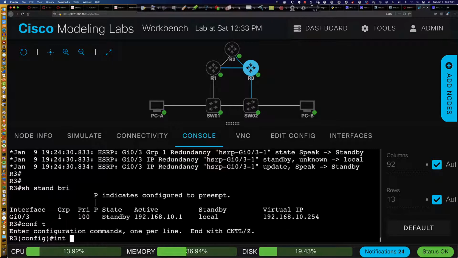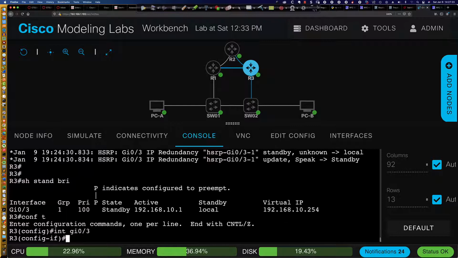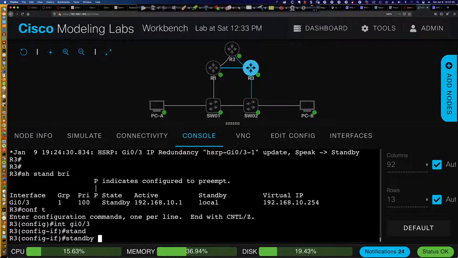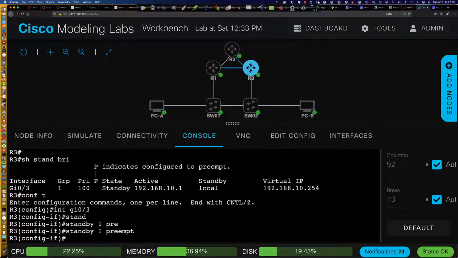Let's go back into global config, interface GigabitEthernet 0/3, and let's say standby. Let's remember our group number, and let's say preempt. So is this going to force an election right now? Because the IP address is higher on router 3's interface than it is on router 1. And you can see that we kind of missed the boat on that.